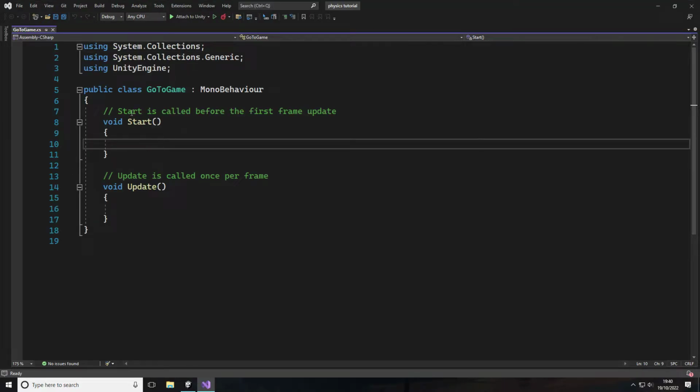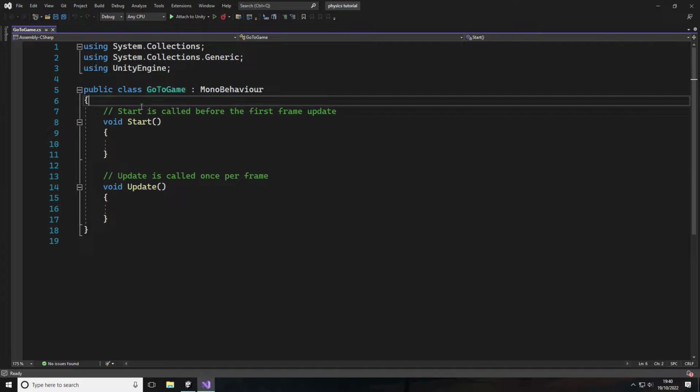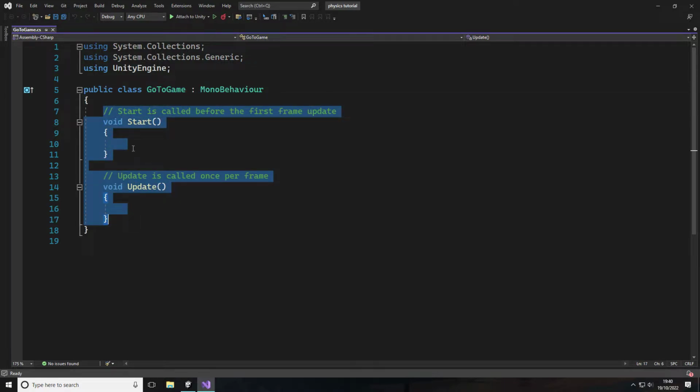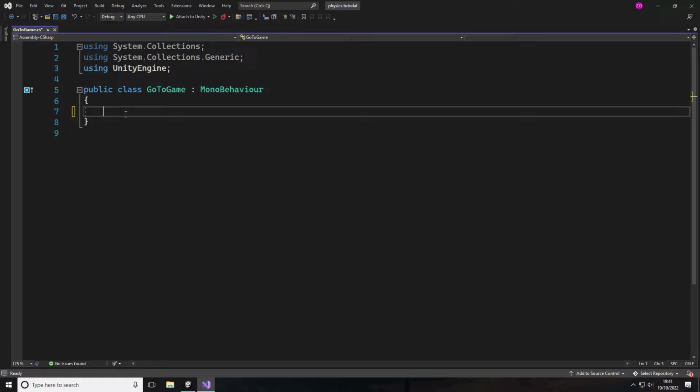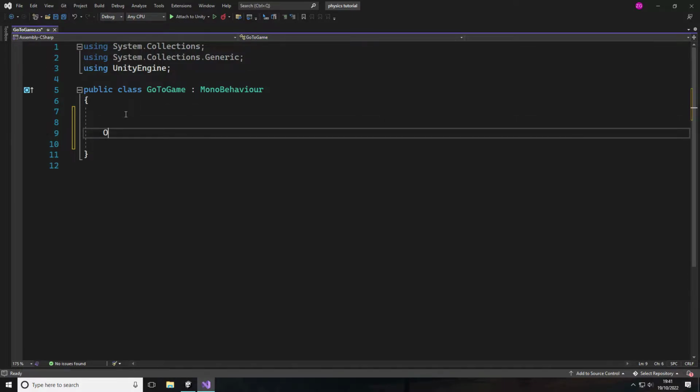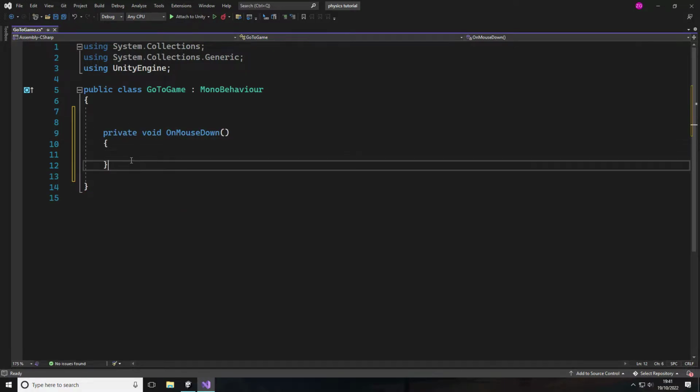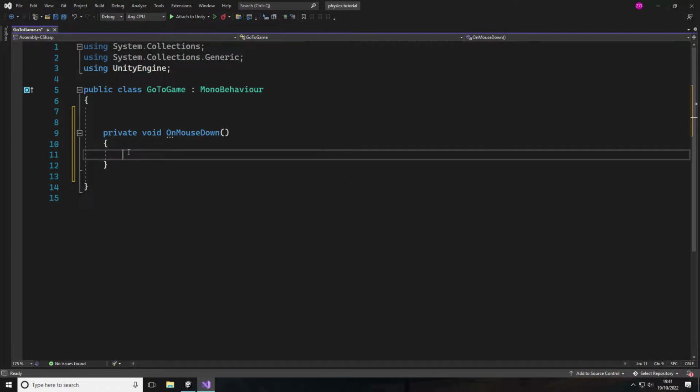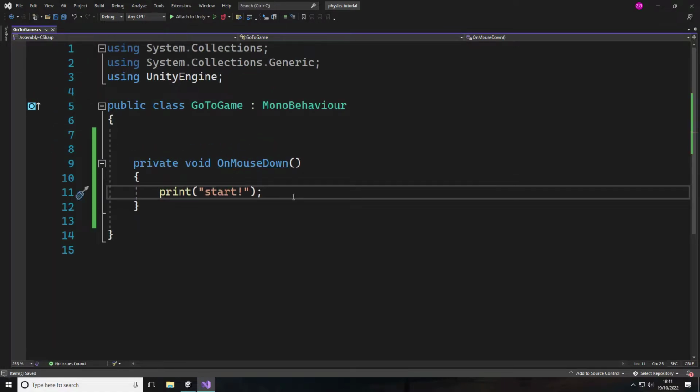Okay, so here's our class. I'm not going to use any of the regular functions, so I don't need the start or update function. I'm just going to use on mouse down. This is basically whenever I click on that object, something will happen. So for now we can just print start. Okay, so we'll save that.